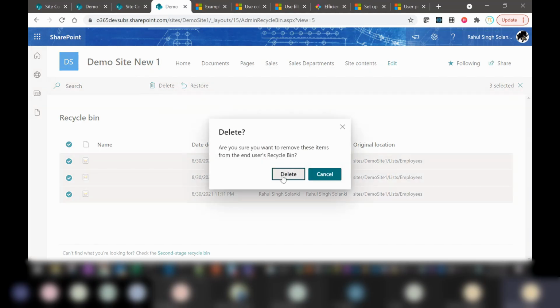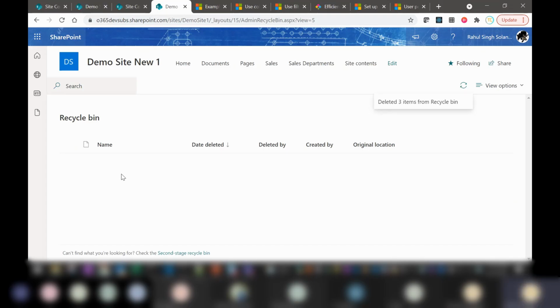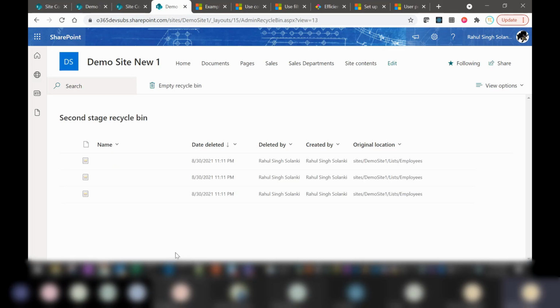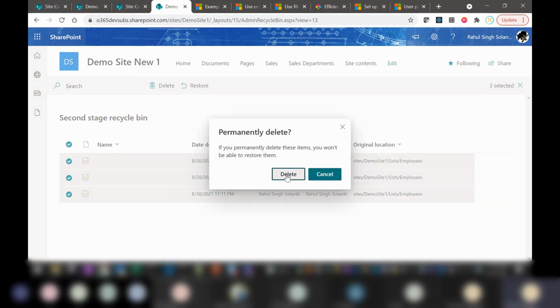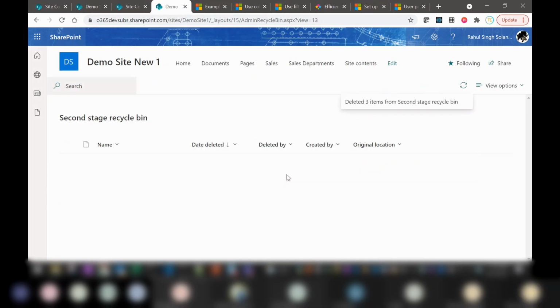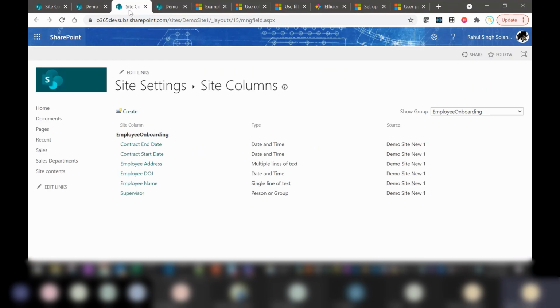So I can delete. So there are two stages of recycle bin. So if I delete from site recycle bin, it goes to second stage recycle bin. So there is another protection here. So after 30 days it goes here, you can again restore it. But after this, again 30 days, you cannot restore. Okay. So now the items have now been permanently deleted.